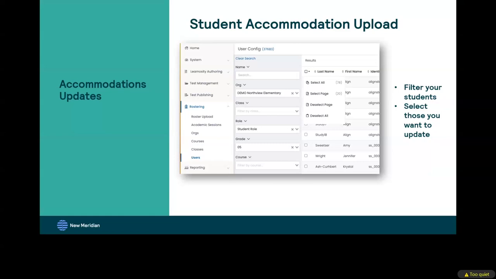And then you can use the option, and the option's already been picked there, underneath where it says results, and we're now seeing select all, select page, deselect page. You could, in this case, select all of your fifth graders, which is 78 kids. And let's go to the next slide.